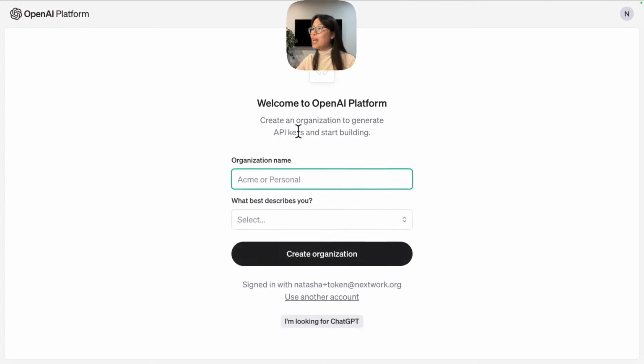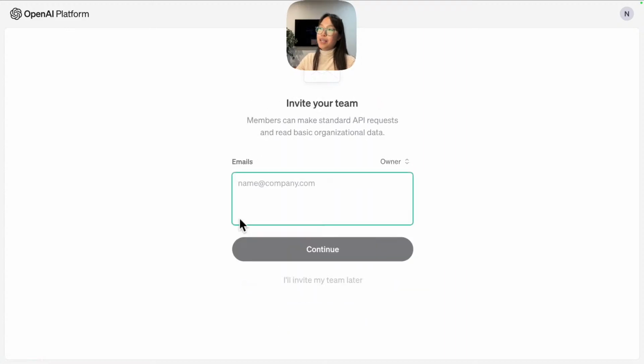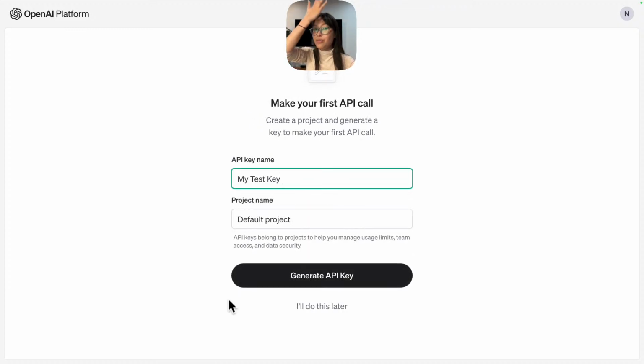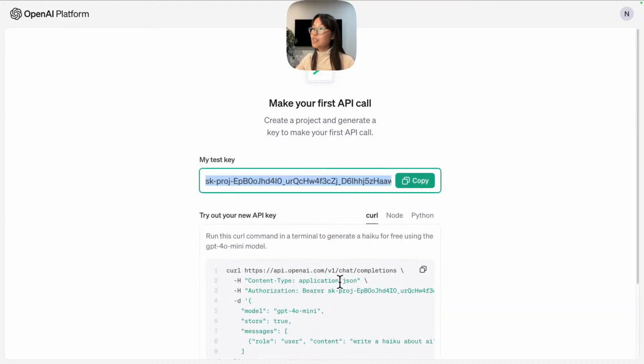Welcome to the OpenAI platform. When you get here, you don't need to honestly set any of this up, just create your organization. Because we're here for the test API key. Okay, don't forget the mission. We're here for an API key. We don't need to do any of this setup. Just generate that API key. And stop here. We're gonna make our first API call with this key.